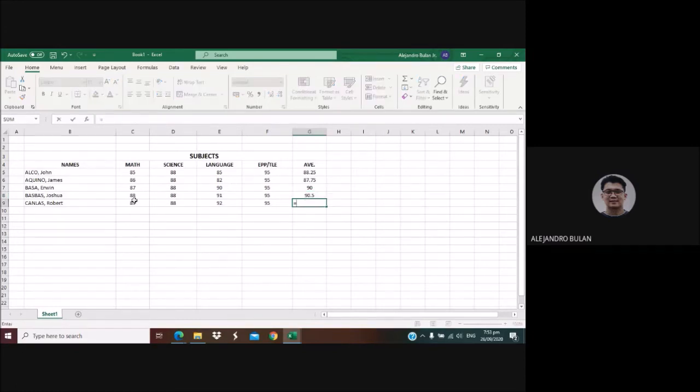Equals. Close parenthesis. 89. Shift plus 88. Shift plus 92. Shift plus 95. And then close parenthesis. Ayan. Slash 4. Enter. Okay, 91 na siya.